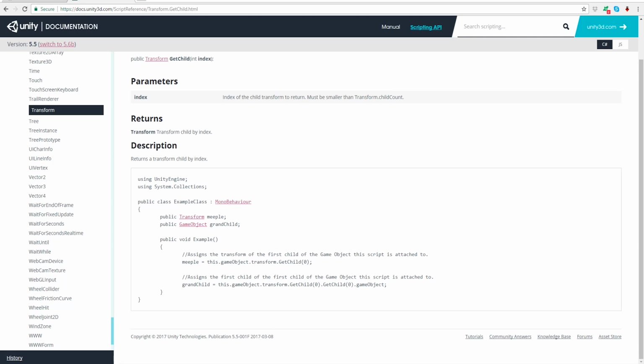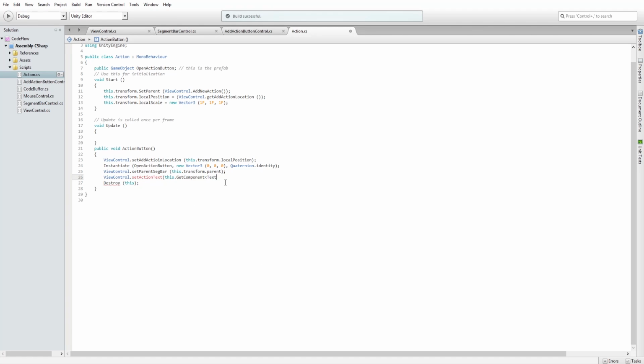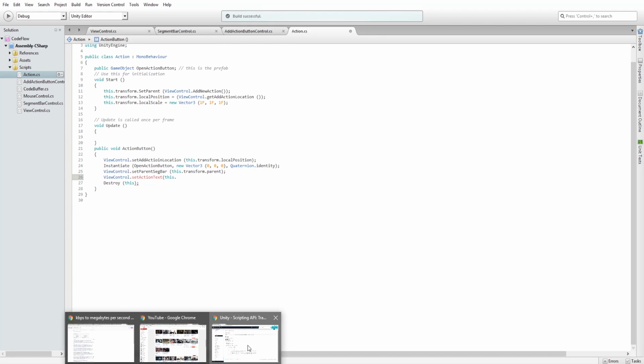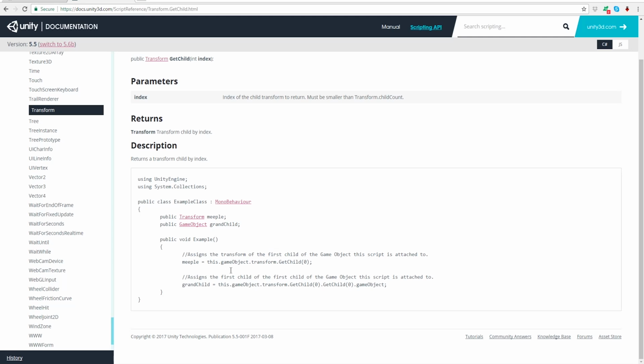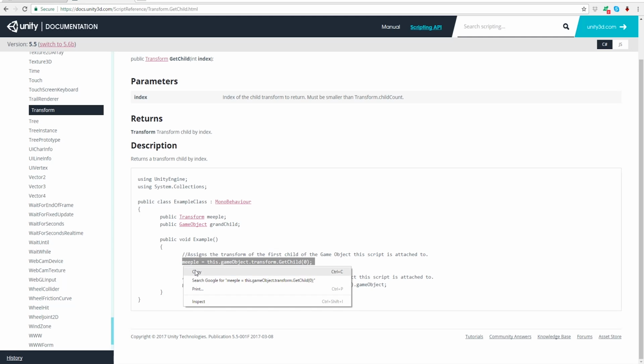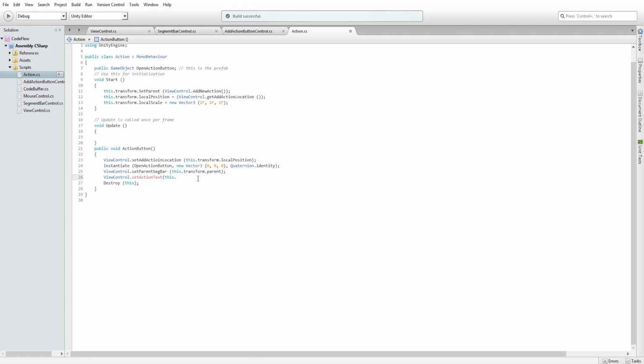This.gameObject.transform.getChild. This dot, let's go ahead and copy and paste it. This is the one we're looking for right here. Sorry about the noise, I'm doing some work in the other room here.